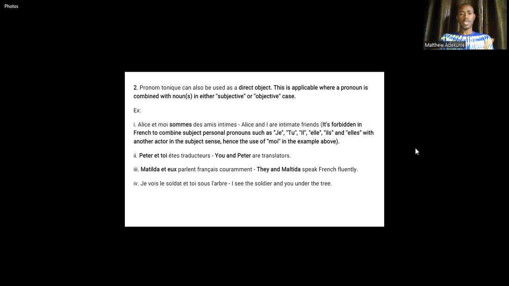The first example there, Alice et moi sommes des amis intimes. Alice and I are intimate friends. Now, normally, if I is coming alone, we'll say je. But you can never say Alice et je. It's forbidden in French. So in French, if you are combining it with a noun, or another thing, then we have something of this nature: Alice et moi. And that's how it makes sense.